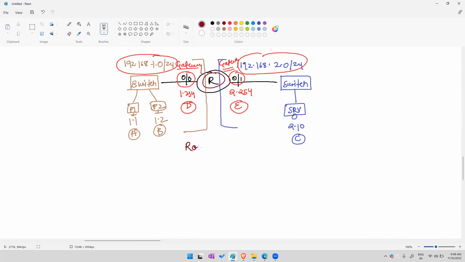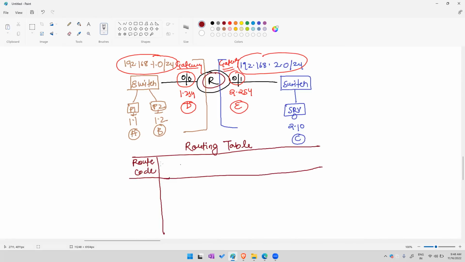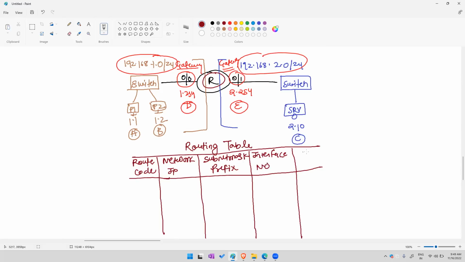And this table's name is the routing table. In the routing table, the first piece of information we install is the route code. Route code means how the information was learned. Then we get the network information, sometimes IP, then the subnet mask or prefix, then the interface number always. The fifth parameter depends on your protocols, not every time. In some conditions we get a time.